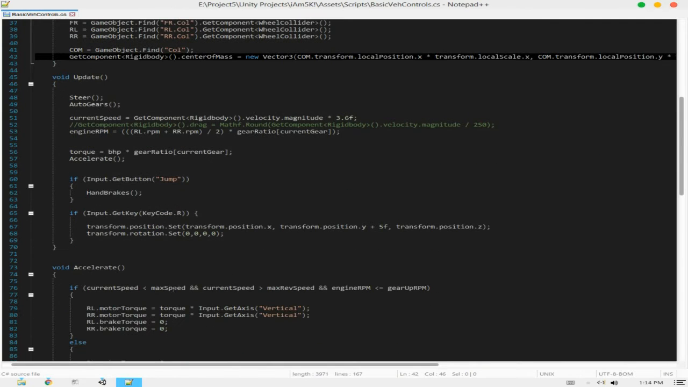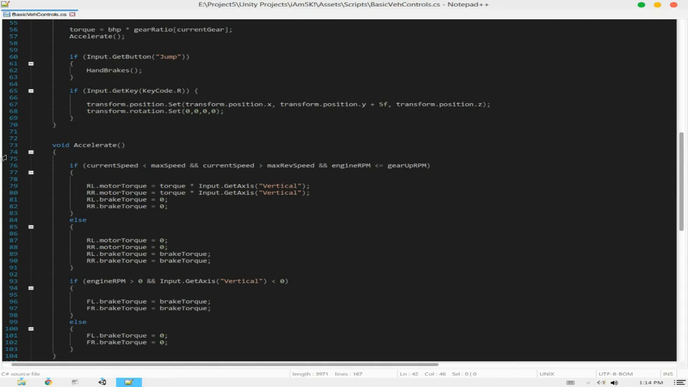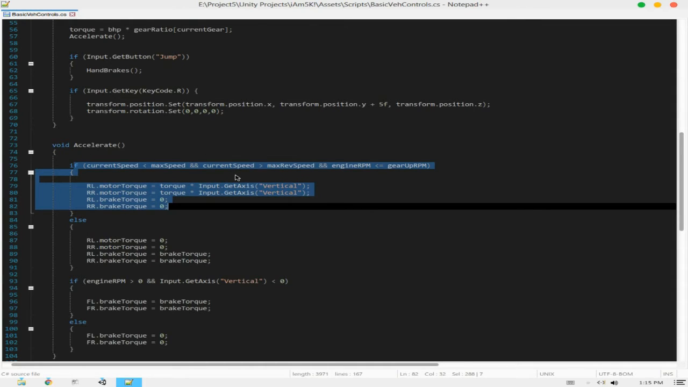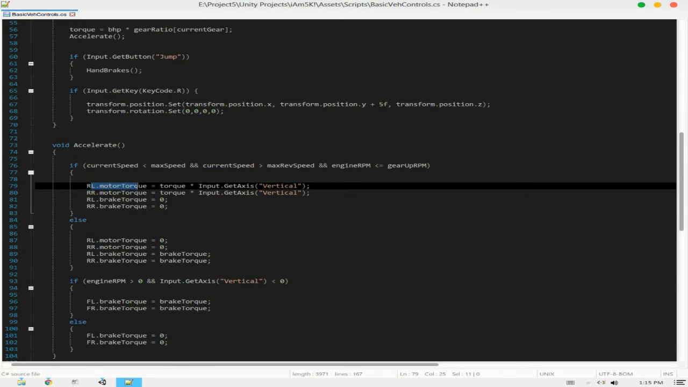Then we have the whole acceleration and steering. I'm assuming that you know a bit about coding in Unity 3D. In case you don't, please do learn a bit. You can always use the Unity website. I learned through the Unity website. It's kind of simple. Also you can check out other YouTube tutorials. So here the script is a basic thing. You just take the motor torque of the rear wheels and you assign the value of torque times Input.GetAxis vertical.